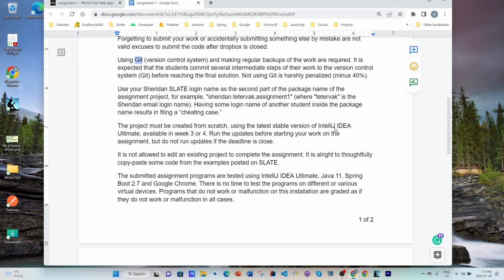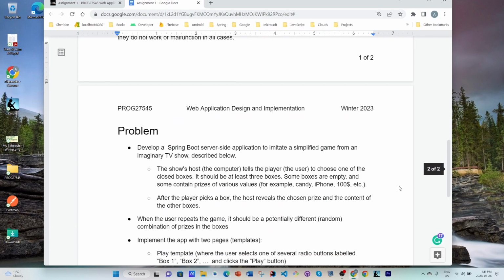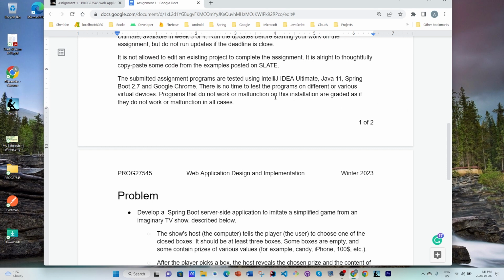I will use exactly the same system as described to grade it: IntelliJ IDEA Ultimate, Spring Boot 2.7, Java 11, and if it doesn't work on this combination, I will assume that it just doesn't work, because it's impossible to check all possible combinations. I will also use Google Chrome to display your pages. So please use this combination, at least to test your code. When you develop your code, use whatever is more comfortable to you. But for testing, please check that one, so you can avoid any surprises.